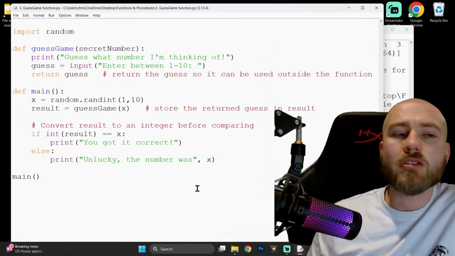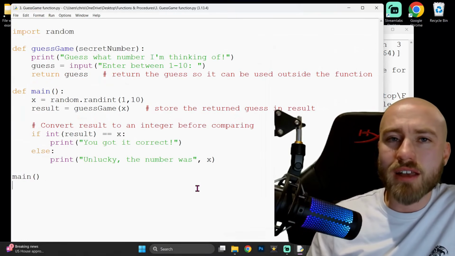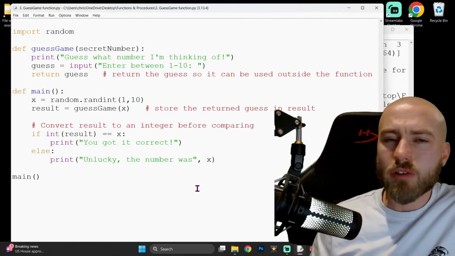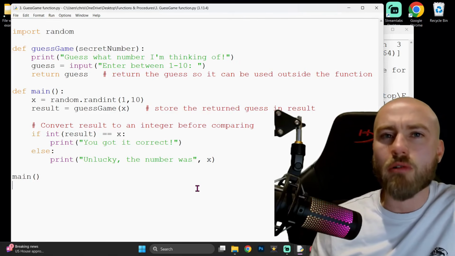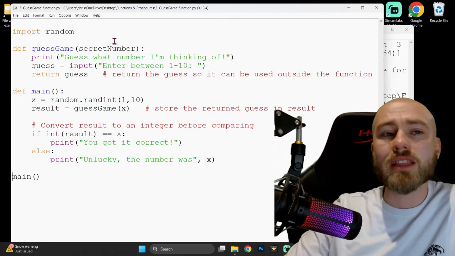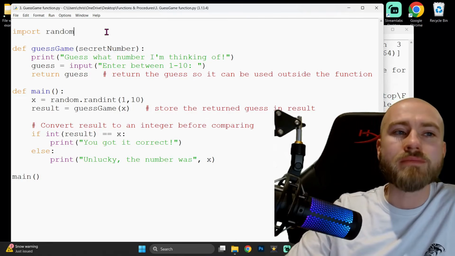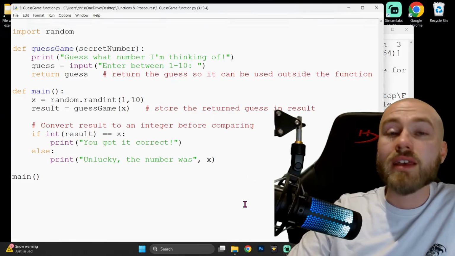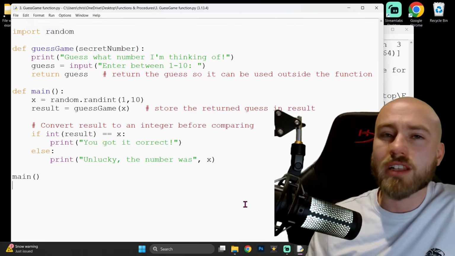I want to show you how we can use a couple of different techniques that we've looked at in the past and how we can incorporate those into functions and procedures into like a proper little program. So let's have a look at this line by line. At the very top is the global part of it. I've got import random. That's because I want to be able to produce some random numbers.